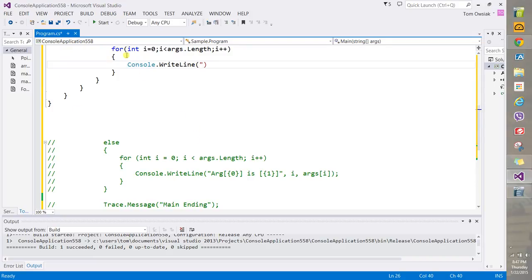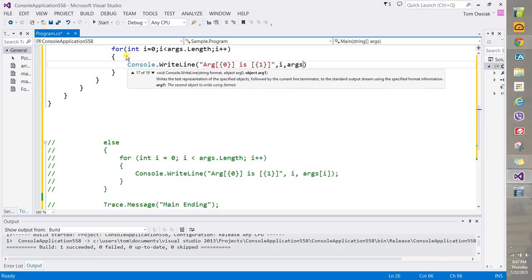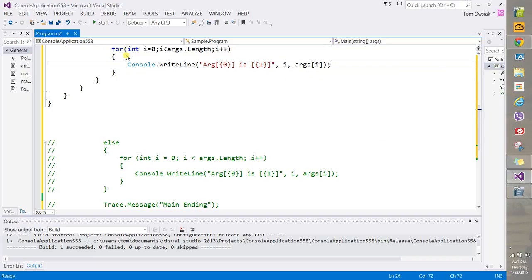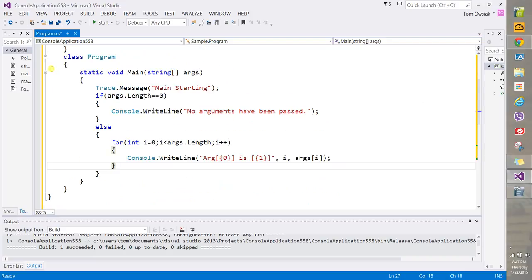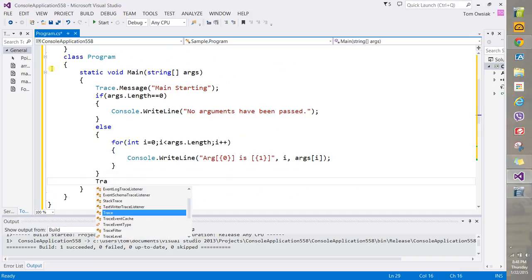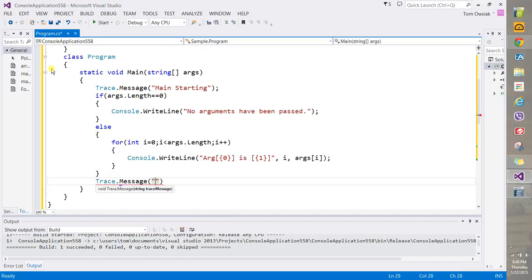Open close braces. Now you're going to say Console.WriteLine, and then we can list the arguments that have been passed, if any. So in our case, we can just put the placeholder in here like this. There you go, "is", and then another placeholder like that, double quote, and then i, and then args[i], and then close out the semicolon. Okay, so this will display them for us. So argument is, and so on. Alright, at the end, of course, we call Trace. We will say here Trace.Message, "Main ending". There you go.